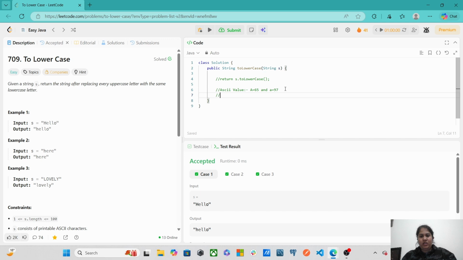So here comes the catch. If we subtract 65 from 97, we'll get 32. This is a magic number. Why is it a magic number? If we add this number to our characters which are in uppercase, we can get directly to the lowercase of that particular character. That means we can convert that uppercase letter into lowercase directly. So let's start with this approach.